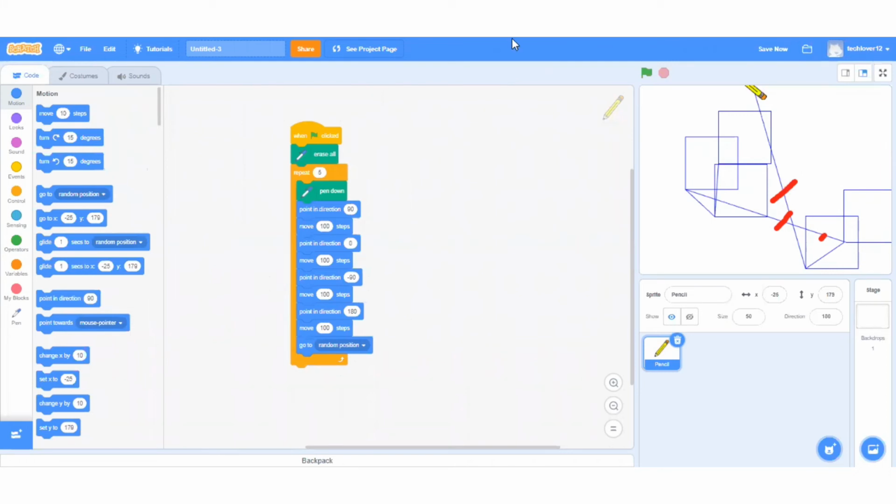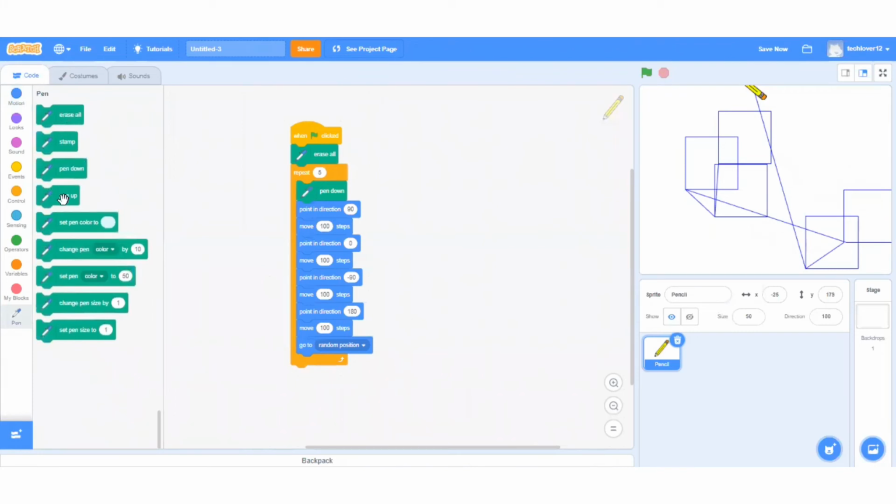So what we are supposed to do now is tell it that after one square has been made, you need to put pen up. So we go to pen, we take pen up and we put it here. So why am I putting it here? Because from this part to this part, one square will be made. Then pen up will be done. Again, it will go to a random position. Then again, it will come to pen down. Again, it will start these many steps. So we need to make sure that we are able to see all the 5 squares here.